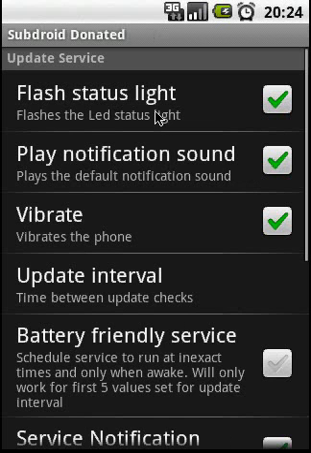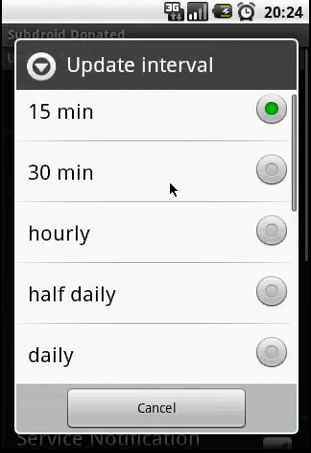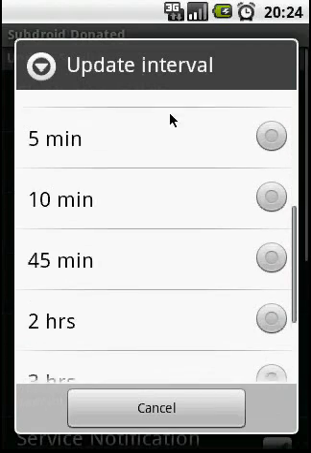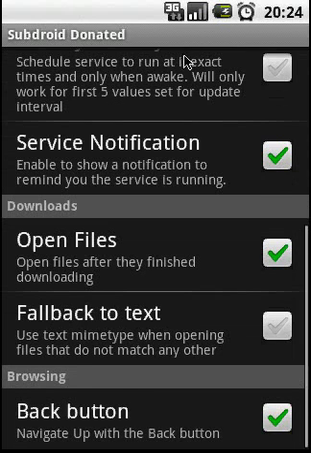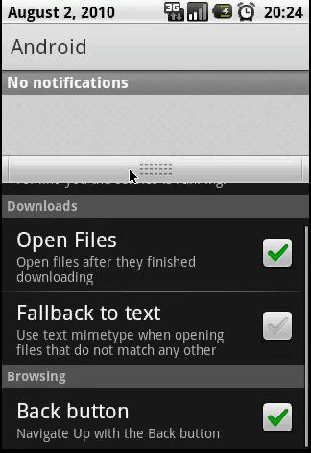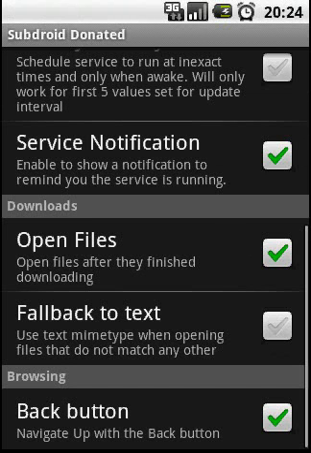Let's just explore the preference a bit more. What you can do there is to choose what kind of feedback you want to receive from the update service when a new commit is found. You can change how often the new update should be checked for, like 15 minutes or maybe daily is enough for you. You can enable or disable the service notification, the ongoing notification that we saw just a couple minutes before.